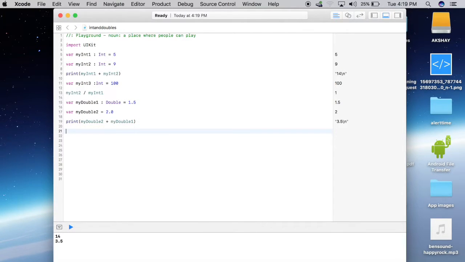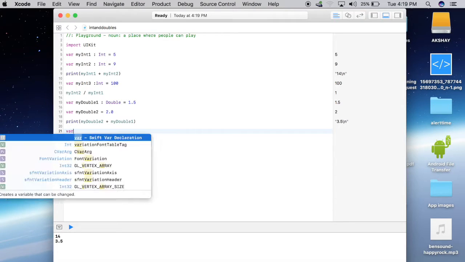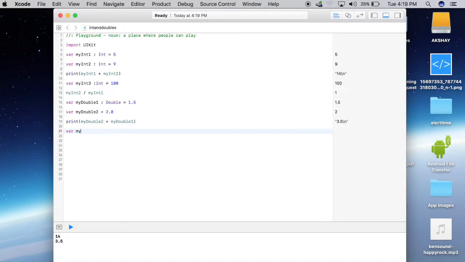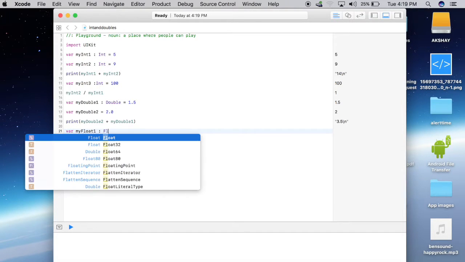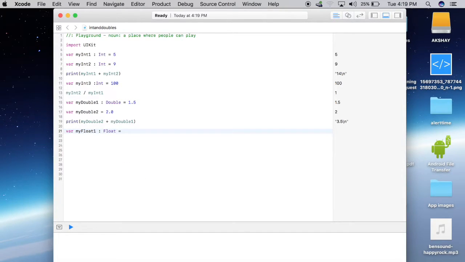You can also use float to create variables which contain decimals, something like var myFloat1 and it's of type Float, maybe something like 2.5, and yeah, this is another type. But I recommend you to stick with Double, because most of the time in Swift we use Double, so just stick with that.